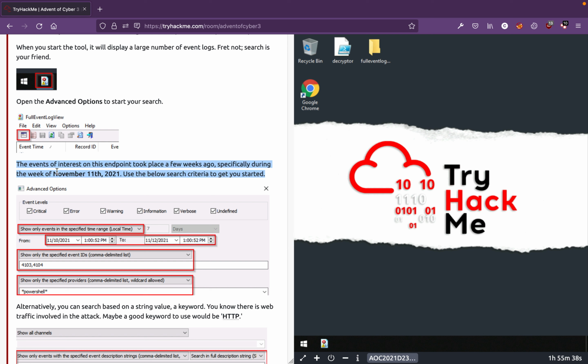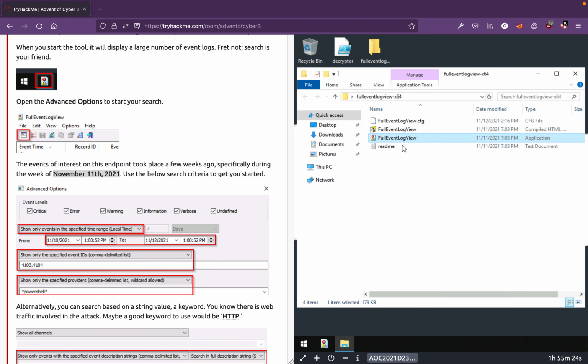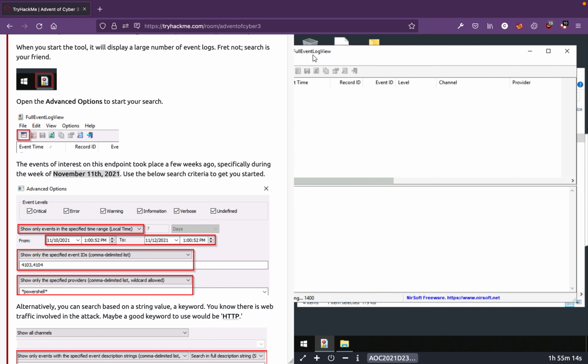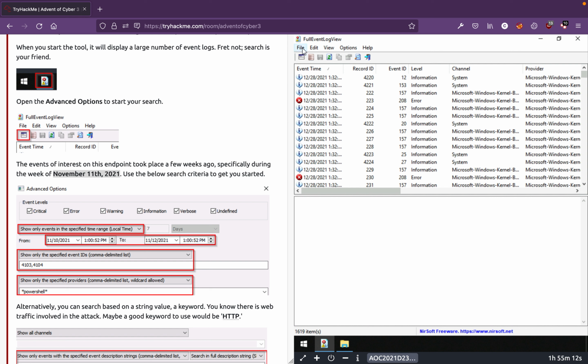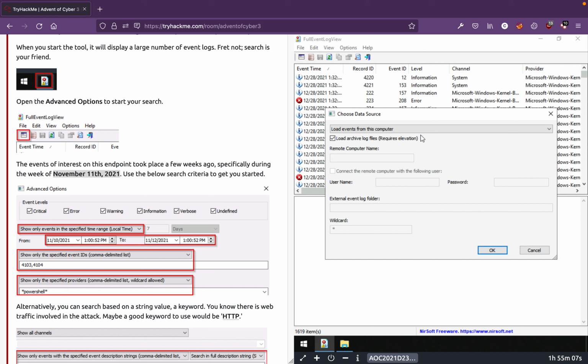There is. The event of interest on this endpoint took place a few weeks ago, specifically during the week of November 11th, 2021. So I guess we should be having the event log files. Of course we have them. And there is the event log viewer. Let's go to file, choose data source, load events from computer.